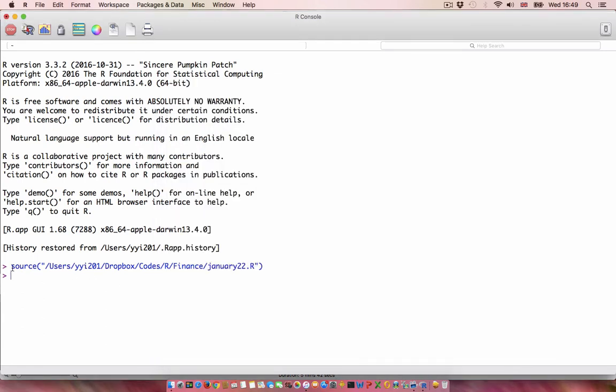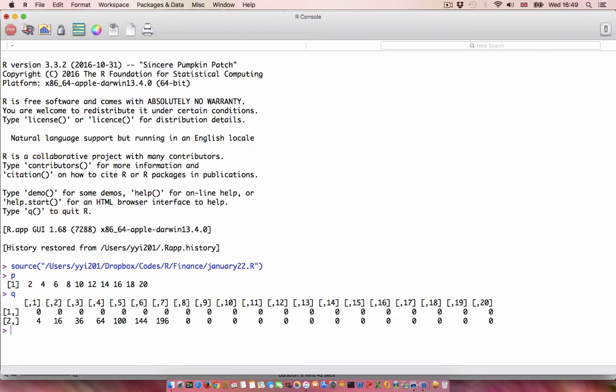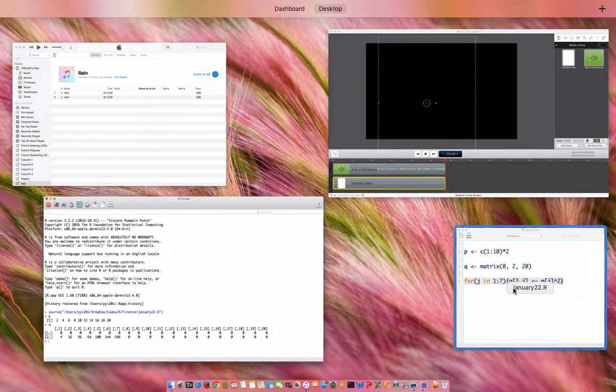Okay, so this line confirms that R actually ran the R file named January 22. Now P looks like this. That's from 2 to 20. And Q is the 2 by 20 matrix. You can see that originally it was all 0. But now the first to 7th components of the second row are replaced by 2 squared, 4 squared, 6 squared, 8 squared, and so on. And it stops at J equals 7 due to this code.